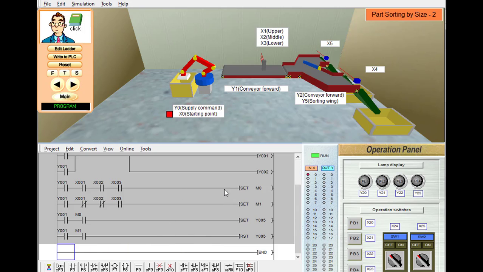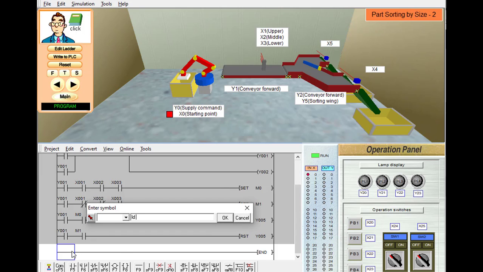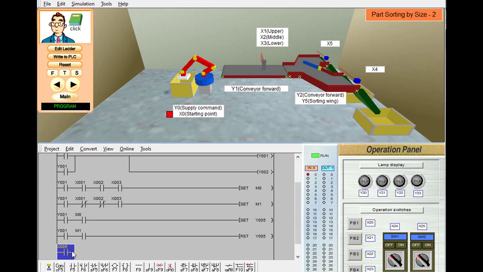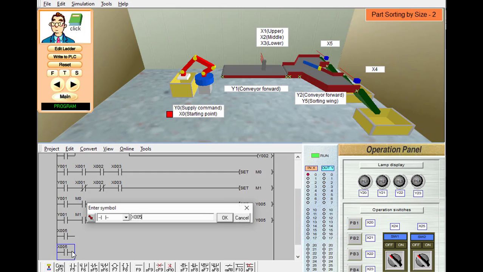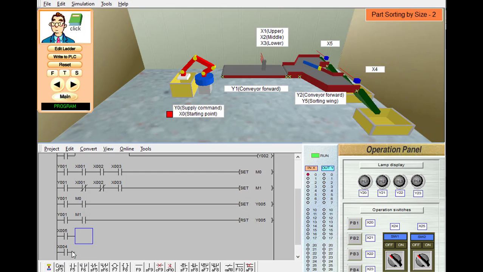Now these two bits are set, so it is M0 and M1, these are continuously on bits, so we have to reset. When can we reset these two bits? When either X5 or X4 comes on, we can reset the M0 and M1. So if X5 comes, similarly X4 comes, any one of these two comes.